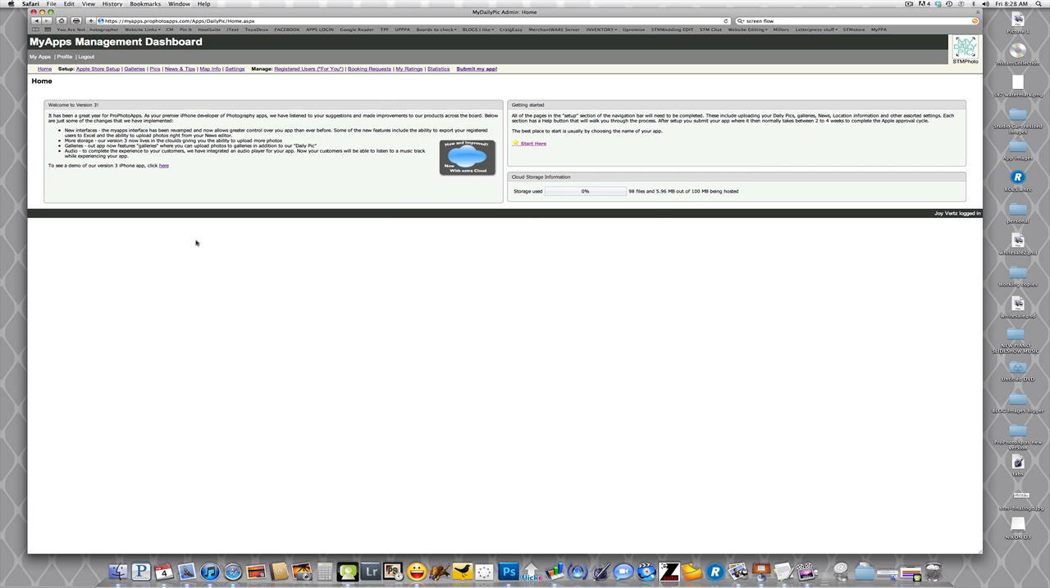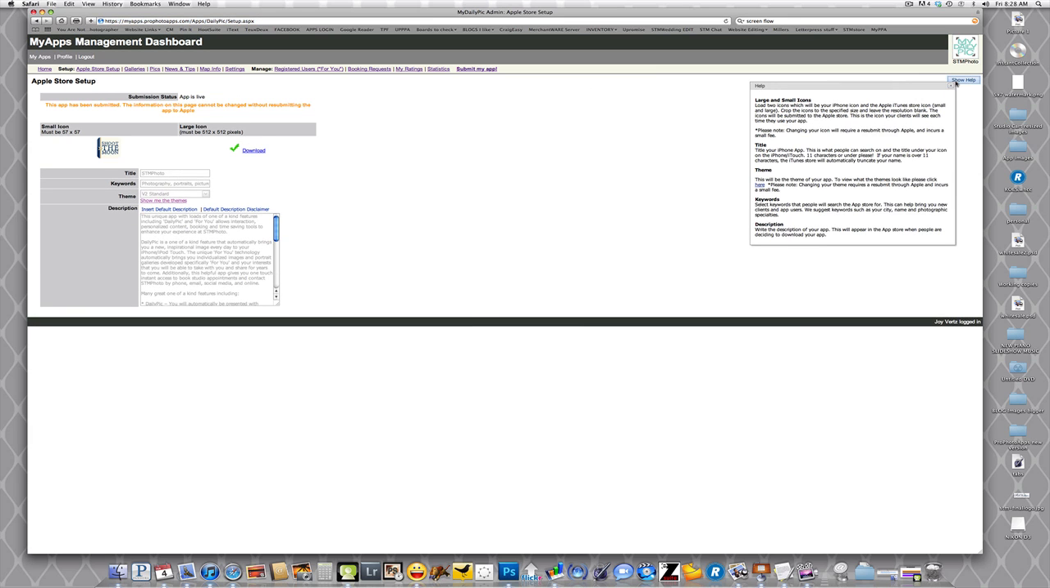I just wanted to give you a quick walkthrough of the MyApps Management Dashboard. When you log in, you're going to see several different tabs up along the top, and what you want to make sure is that you walk through each tab and fill out the information that's requested. If you ever get stuck, there is a Show Help feature on the top of each, the upper right hand side, that will give you a little bit more information to help you.